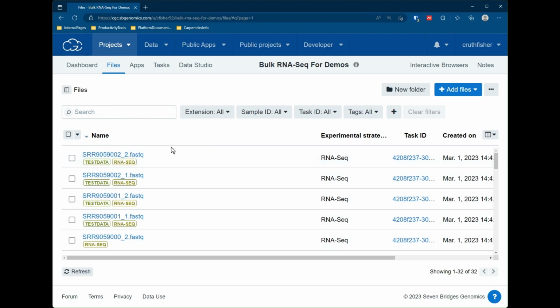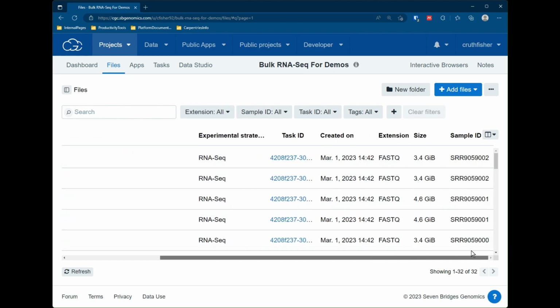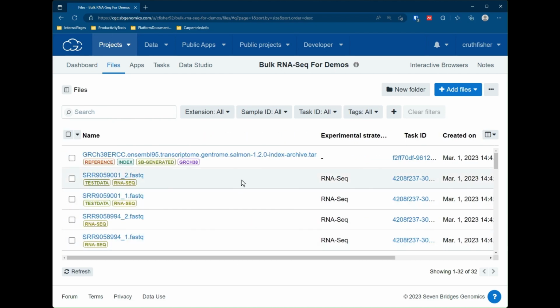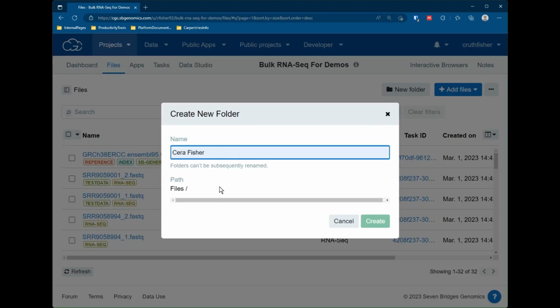So now the last thing I'm going to show you is how to add folders. Let's see, I've cleared all my filters, not sorting on anything in particular. Let's sort on size just to have something different there at the top. So you can make as many folders as you need, and you can nest the folder structure. So I'm going to add a folder called input.